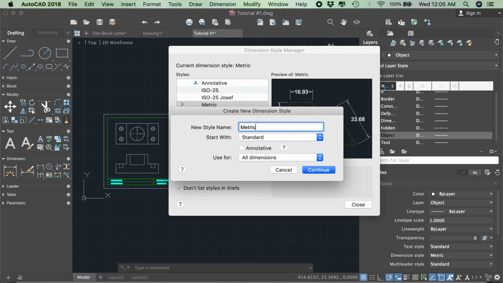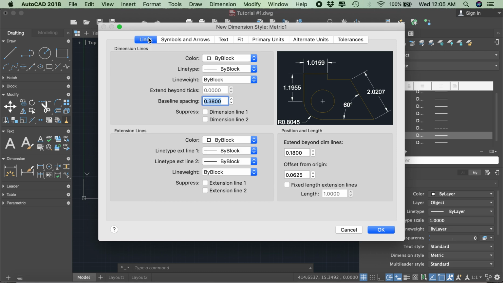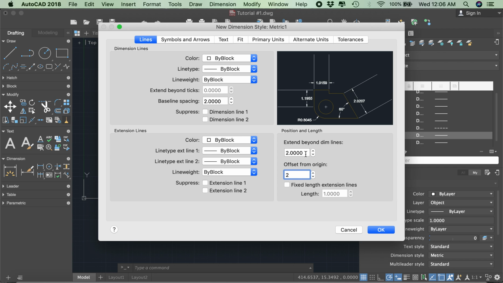You can call yours Metric. I'll have to call mine Metric 1, as I already have a metric layer for dimensions. Click Continue, and now you can see we can edit these attributes to be specifically what we want. For the lines, we want our baseline spacing to be 2 millimeters. We want the extension beyond the dimension lines to be 2 millimeters as well, and the offset from the original to be 2 millimeters.